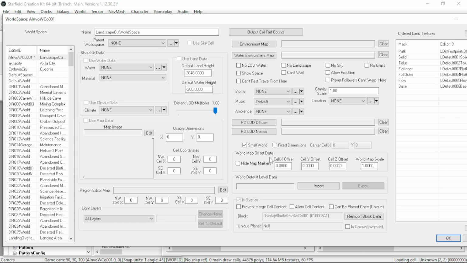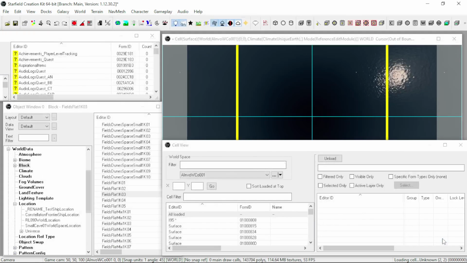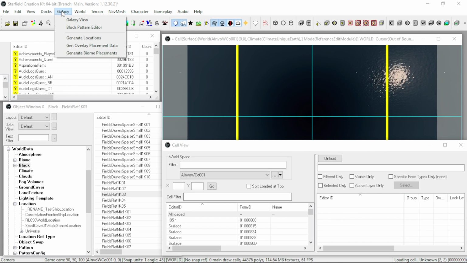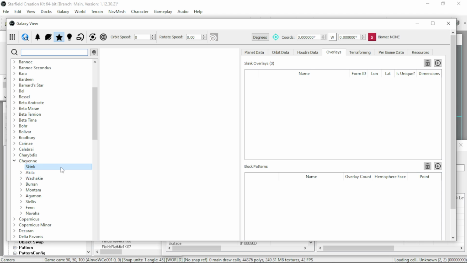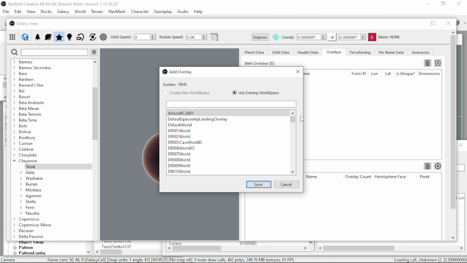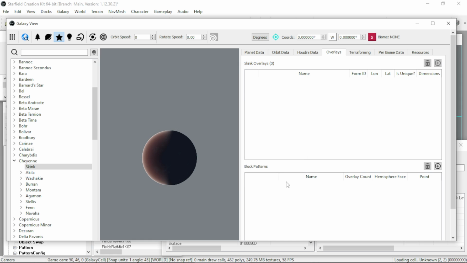Anyway, once you get your location filled out the best you can, you're going to want to go to Galaxy View. This is probably what part you're tuning in for. I'm going to go to Cheyenne, if I can find it. Then you want to hit this button over here. Oh, you want to hit this little dot first.